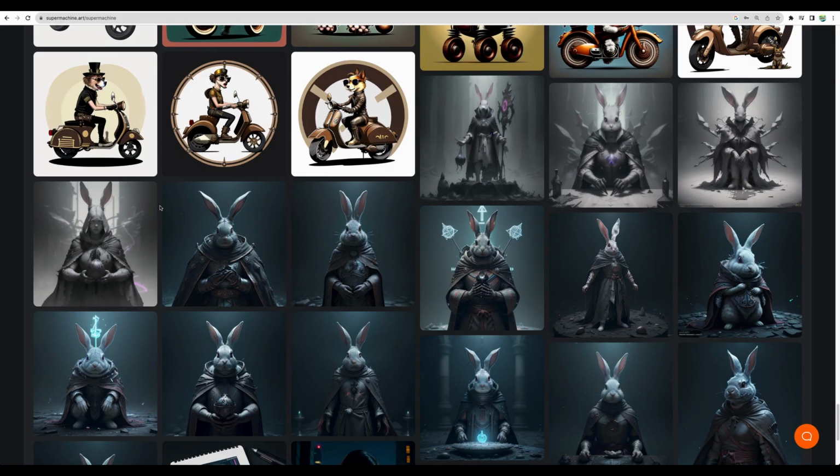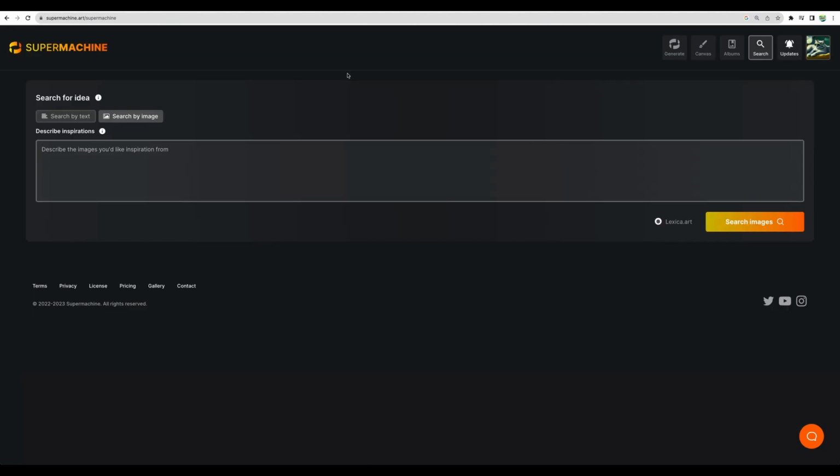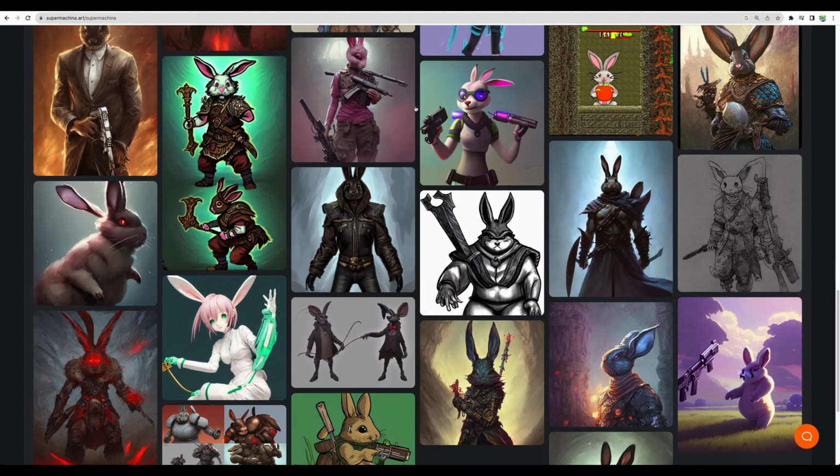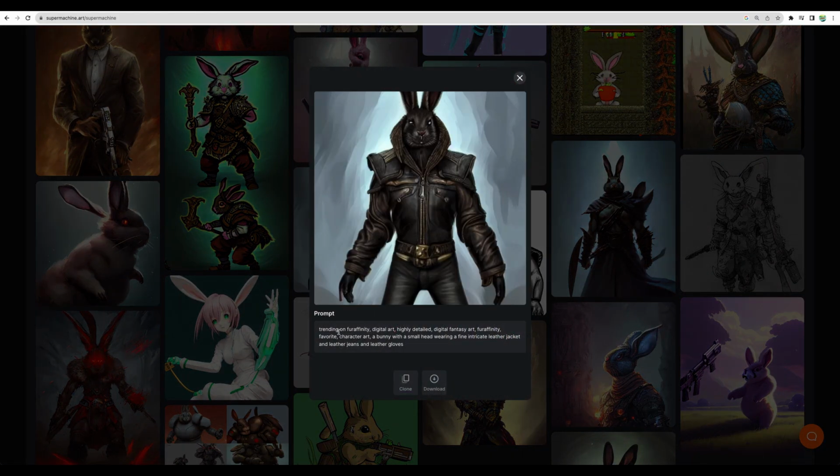Okay, so that was another use case, how you can use this tool. Instead of going out of the tool, you can search for inspirations for images in the search section. And you can find something that you like and then copy the prompt.